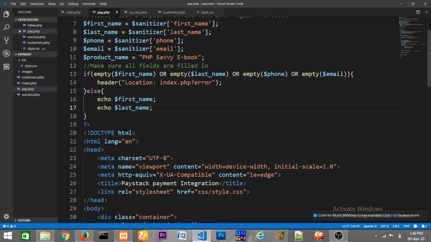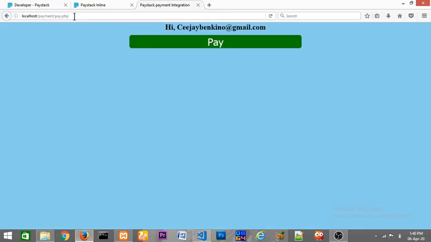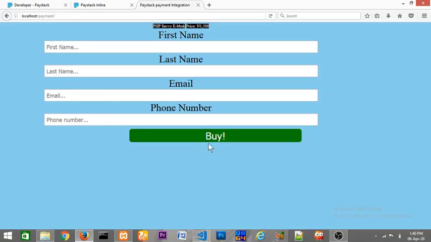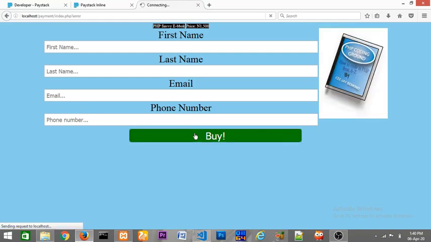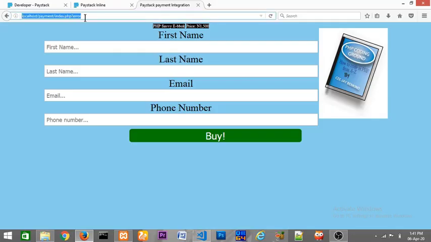So let's save this page and just give it a test. If I go back to the index page right now without filling the form, if I click buy, I should be returned to this page. As you can see, it's not letting me get into that page. It's telling me that because I didn't fill the form, it is showing me this error. You understand that?